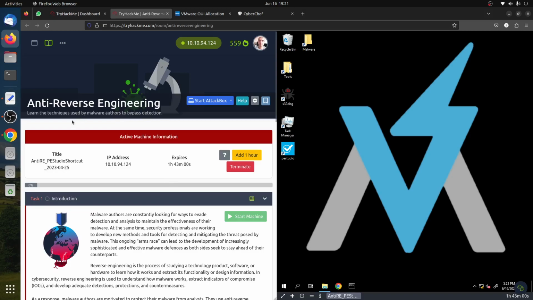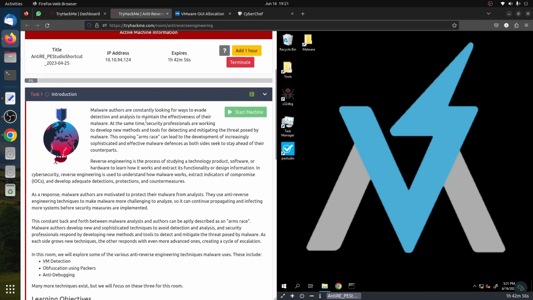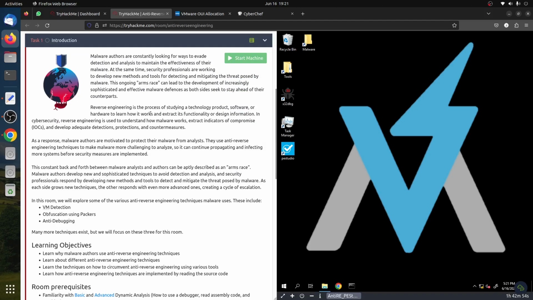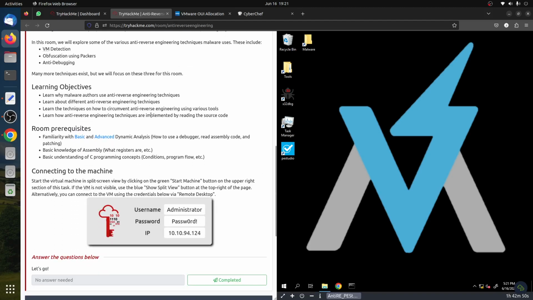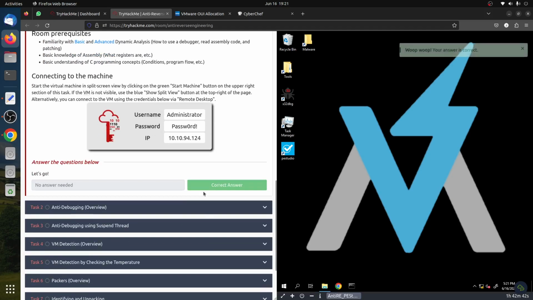Anti-reverse engineering: learn the techniques used by malware authors to bypass detection. This is a follow-up series of a couple of malware rooms by TryHackMe, so you can check the other ones, the basic and advanced dynamic analysis. So let's start the room.